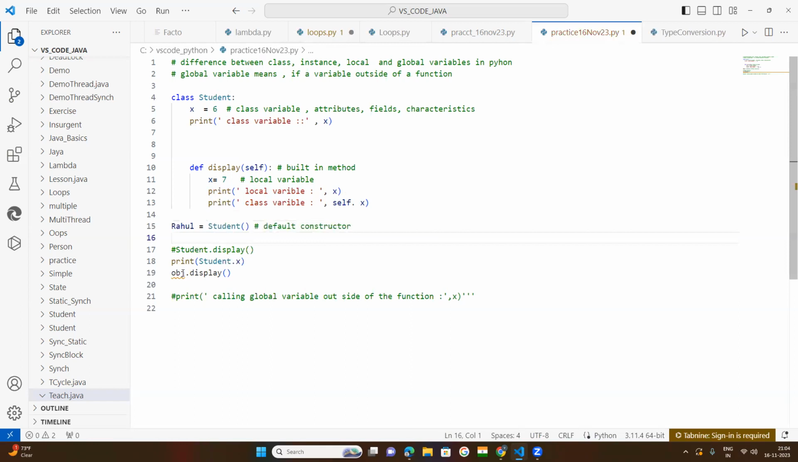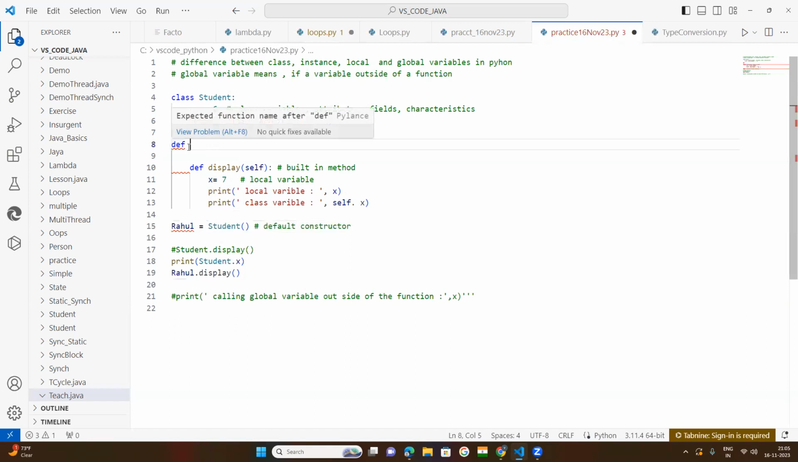Now, here it is giving an error because you have called this method with the old object name, but now you have changed the object name, so you need to change this to Rahul. Now it is okay. Now come down. I'm going to create one constructor with the def keyword, called double underscore. Python IDE, Visual Studio Code will help us a lot.